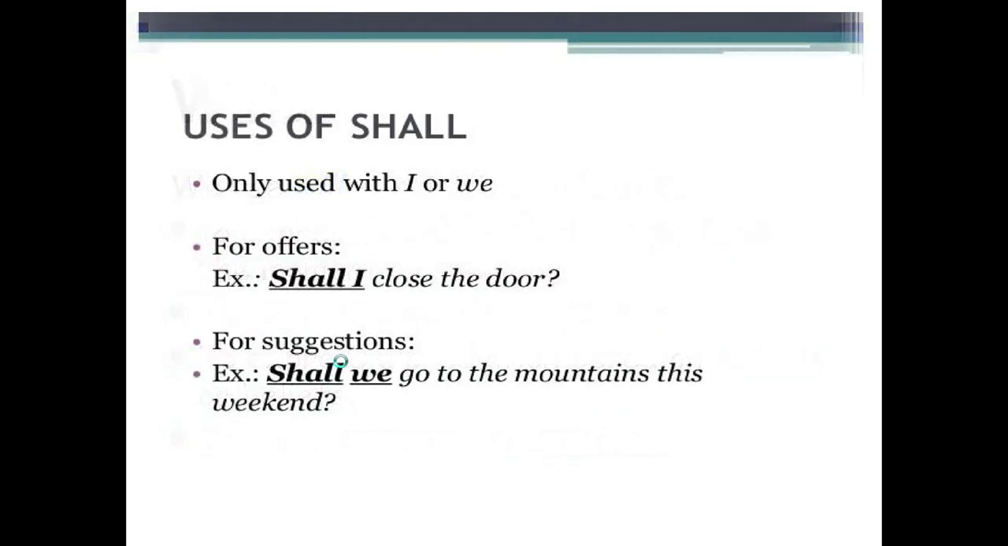Now let's see the use of shall. Shall is only used with I or we, as we have studied. Now the use is that just for offers and suggestions we use shall. For example, shall I close the door? This is an offer, so you are using shall here. Even if you are offering, if the subject is he, she, or it, then you will not use shall. You can't say shall he close the door, it will be wrong. Will he close the door, that will be correct. So shall is only used with I and we, and it is used with offers and suggestions.